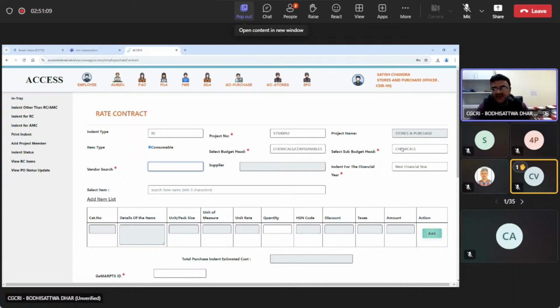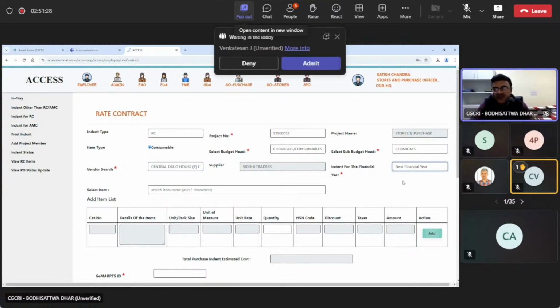Once we select the sub-budget head, all the vendors which have been mapped with this sub-budget head will come down in this drop-down list. So let us select this vendor. The supplier will be automatically displayed here. The indent will be for the current financial year. And then we will have to select for the item.